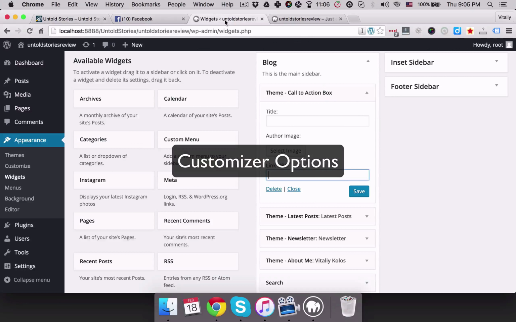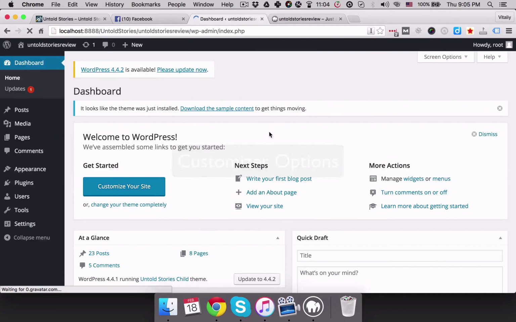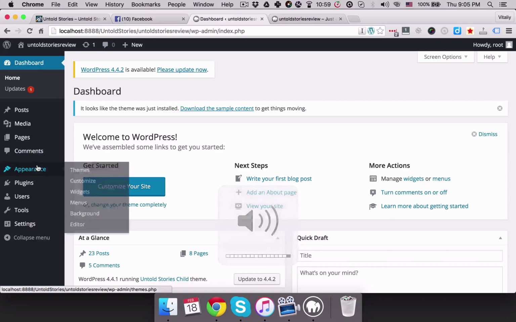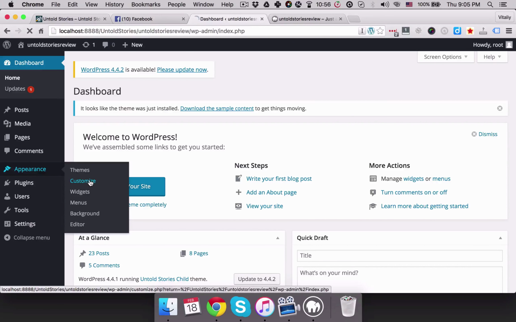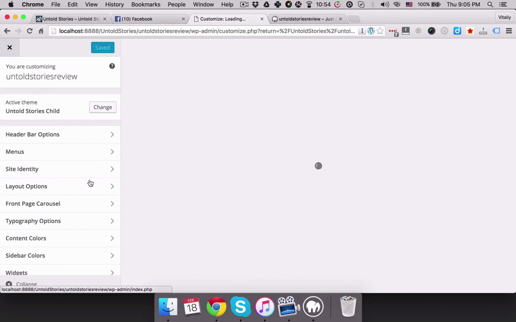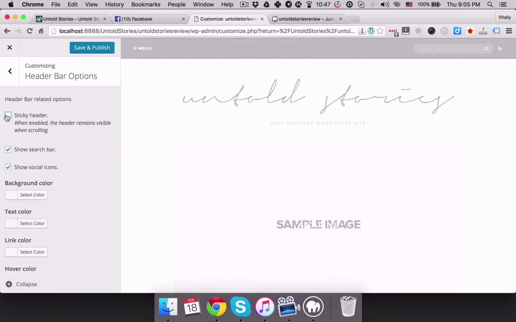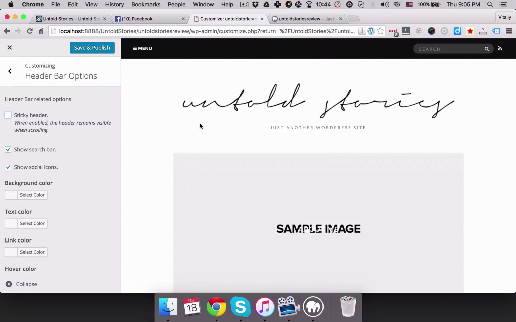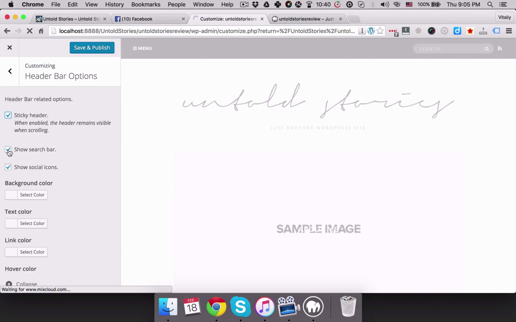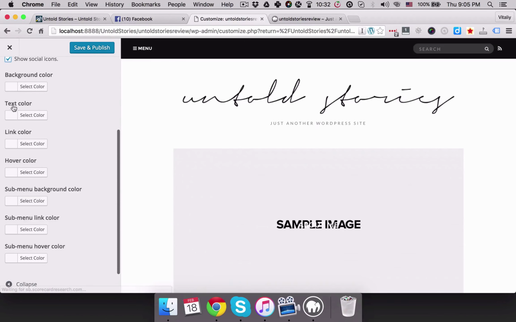Customizer options. You can also use a feature-rich customizer. To do that, you need to use the Customize option under Appearance. Header bar options. The header bar options section allows you to enable a sticky header so that it remains visible while scrolling. You can also show or hide the search bar and social icons at the top. Other than that, you can set your colors, such as background color, text color, link color, etc.